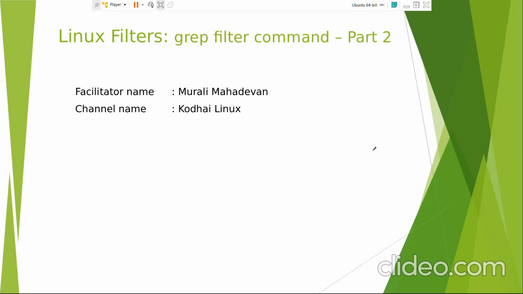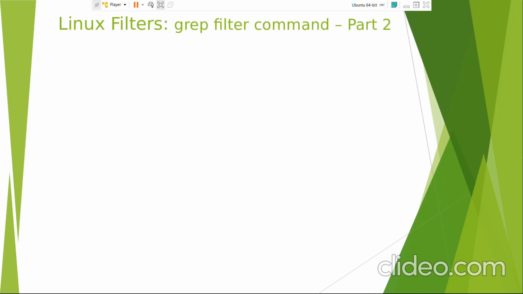I'm your facilitator Murali. In one of the previous sessions, we started with the grep command. Grep is a filter command. So we started with that. Let us continue with the grep command. The session objective is continuing learning the grep command.